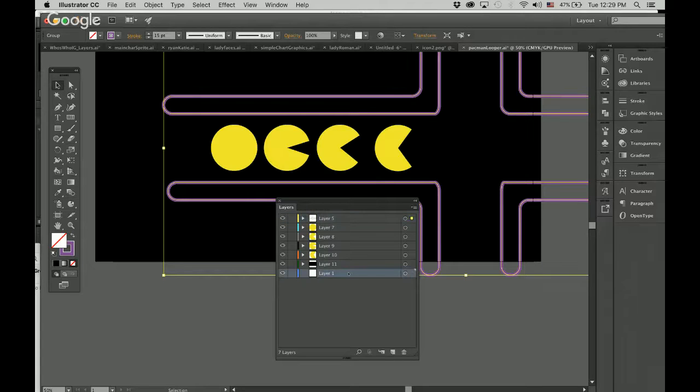The reason is that sublayers aren't brought in as individual objects into After Effects. So we need it to be in that main layer level, okay? And you'll notice it's not indented. That's sort of the main difference.